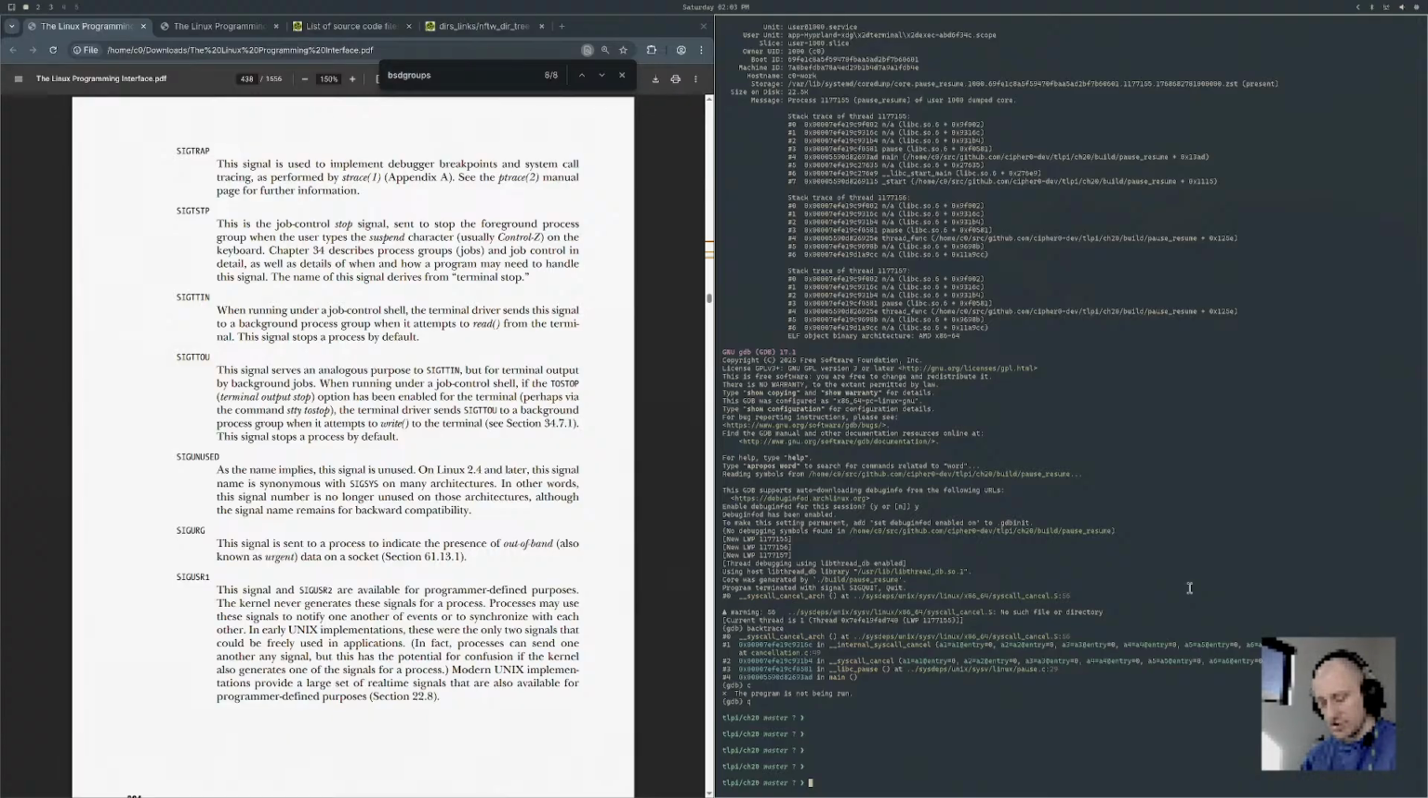In early Unix implementations, these were the only two signals that could be freely used in applications. In fact, processes can send one another any signal, but this has the potential for confusion if the kernel also generates one of the signals for the process. Modern Unix implementations provide a large set of real-time signals that are also available for programmer-defined purposes.